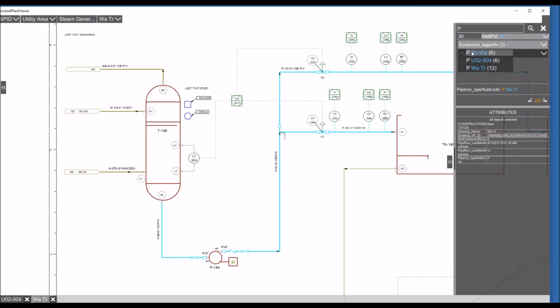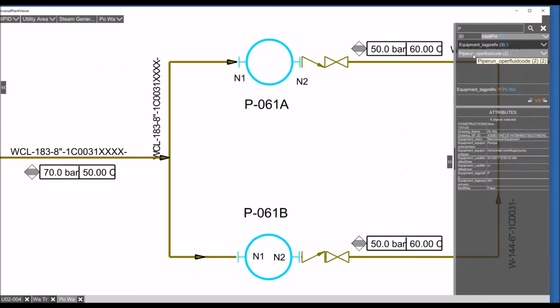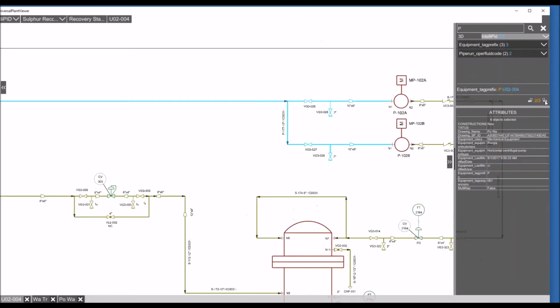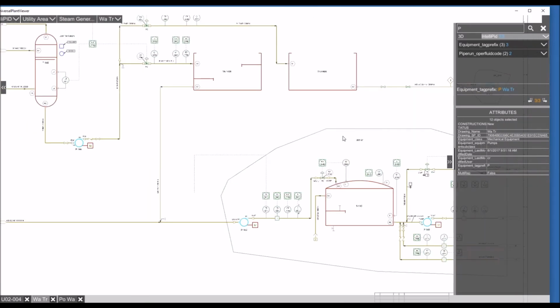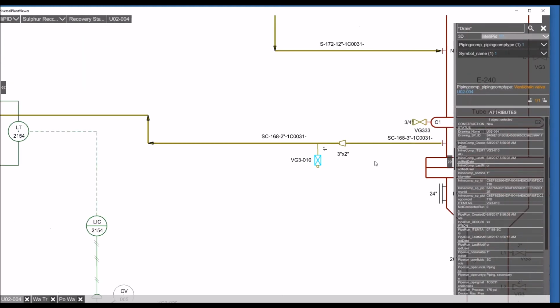So exactly the same search function can also be applied to find, in this case, I assume that it's the pumps. So I can go to the first result, I can switch to the next one, and to the next one. So you see, it is really very easy to look across the database when you search for, for instance, fluid codes. We can also use wildcards. So for instance, if I would search for drain, looking for drain valves, again, it will search across the database. And in this case, it finds one valve located in this PID.